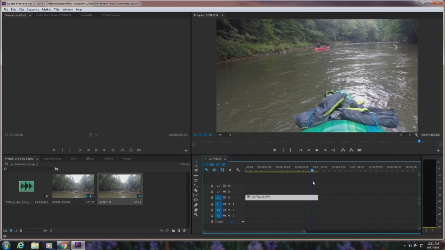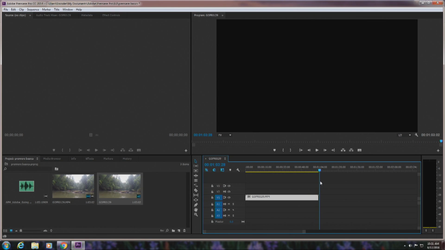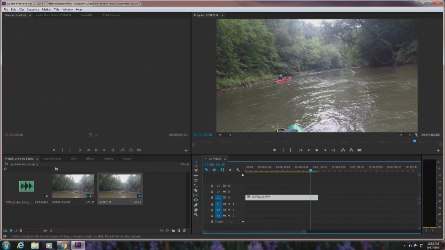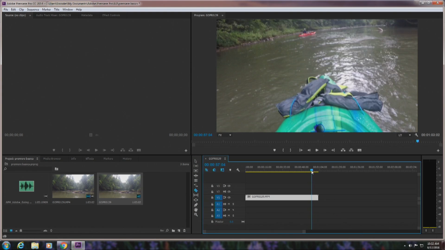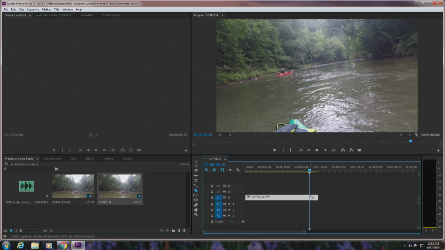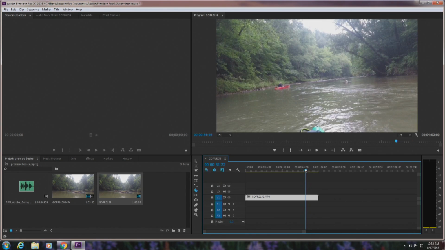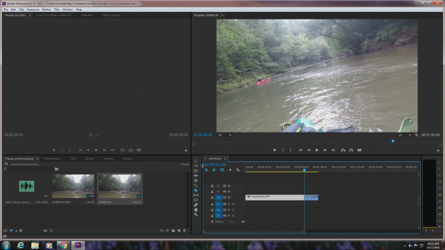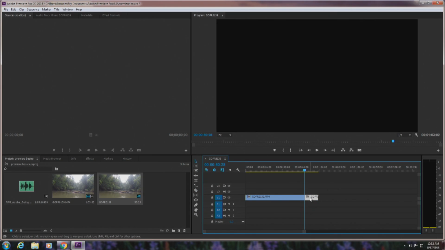There's a couple ways we can clip things off. We can take this little razor blade icon over here on the side, and we can just clip wherever we want. In this case, I'll clip at about 50 seconds in, something like that. So where are we at here? Right there. That's really good. I'll just clip that, and we'll just delete.